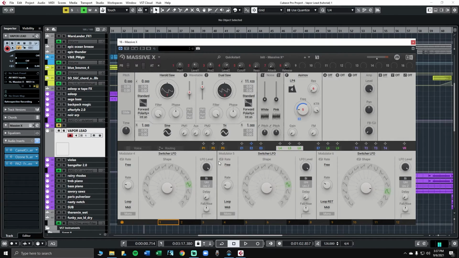And to assign these to some parameters, we'll do the same thing as we did with the filter. We'll just click and hold the arrows and then drag that over to the box that we want. So LFO 1 or modulator 4 is going to modulate the Herald Saw. And then for the second LFO, we'll take this over to Dual Saw.